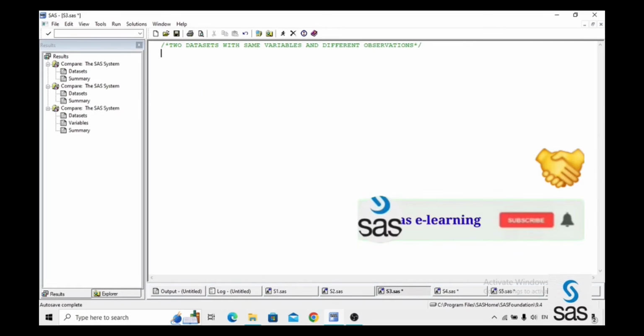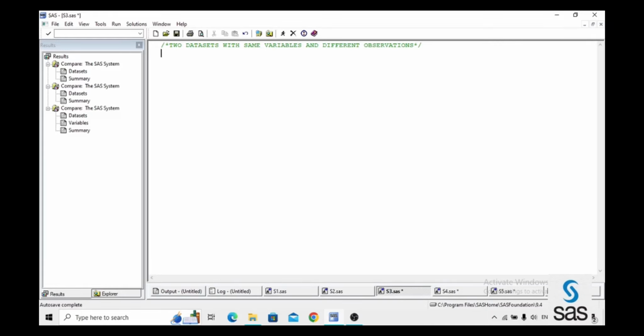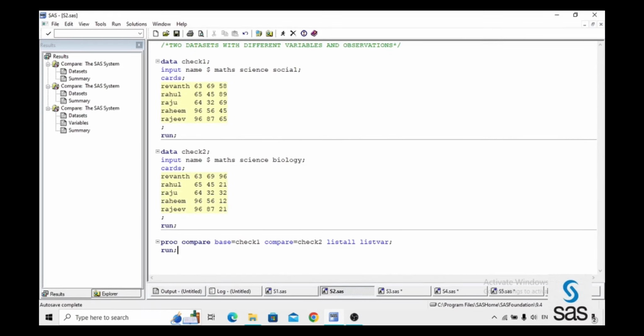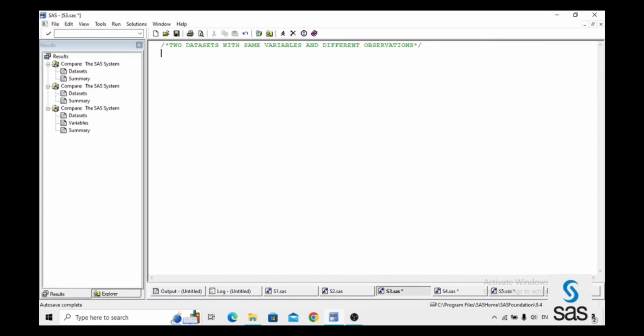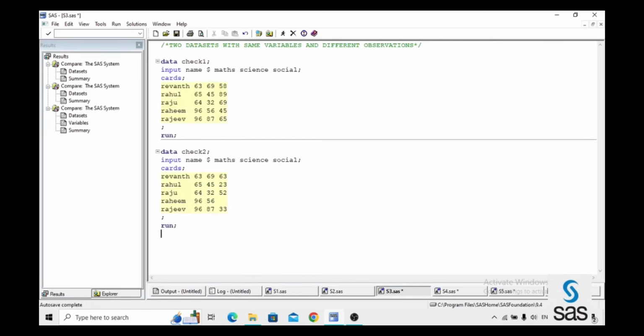The third situation is two data sets with the same variables and different observations. What was situation 2? Two data sets with different variables and different observations. Now the situation is that variables are the same but observations are different. These are the two data sets here. Observe: math, science, social and name variables are the same, but what is different here? Observations are different. In the social subject, observations are different.